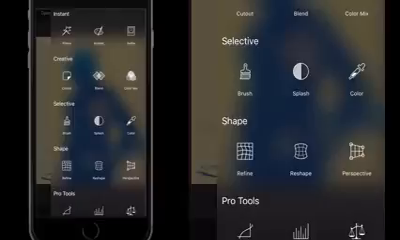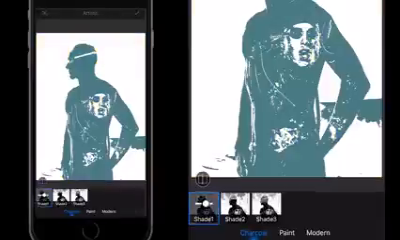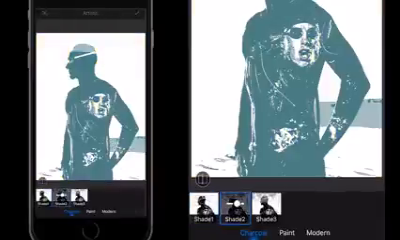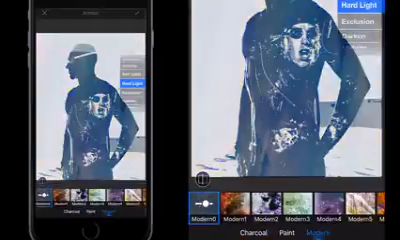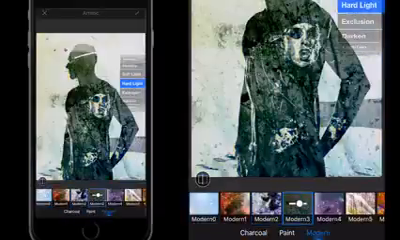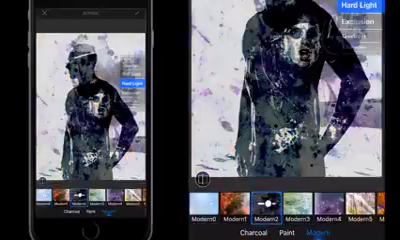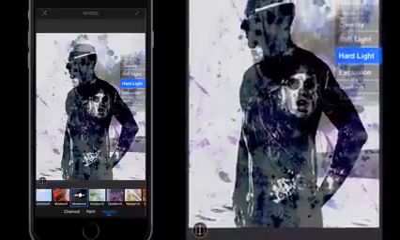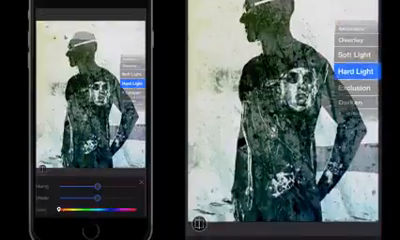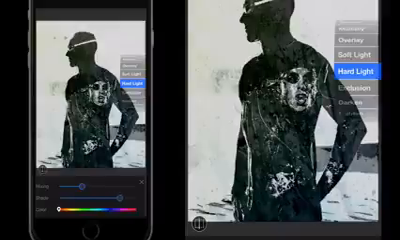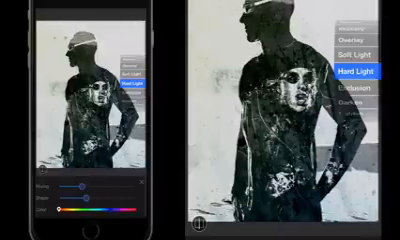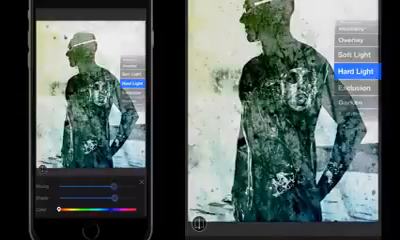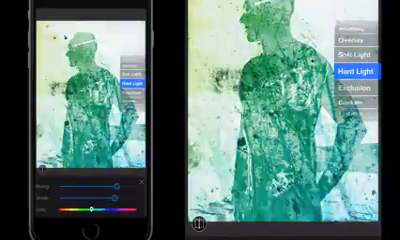Just show us our tools again. So that's filters, and then we have artistic, and we just have different charcoal, paint and modern. And again, what's different with the modern, which is quite nice, is that when you select the modern, we can either double tap and we get the ability to edit using the toolbars here.